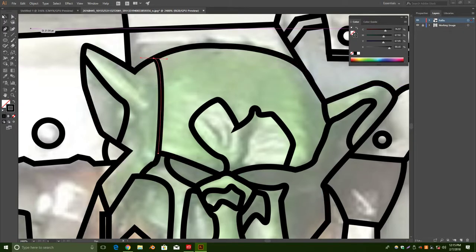Not gonna try and do anything super crazy here. Just kind of get him done out, so you can see a finished project here in just a minute. Color doesn't take too long at all.